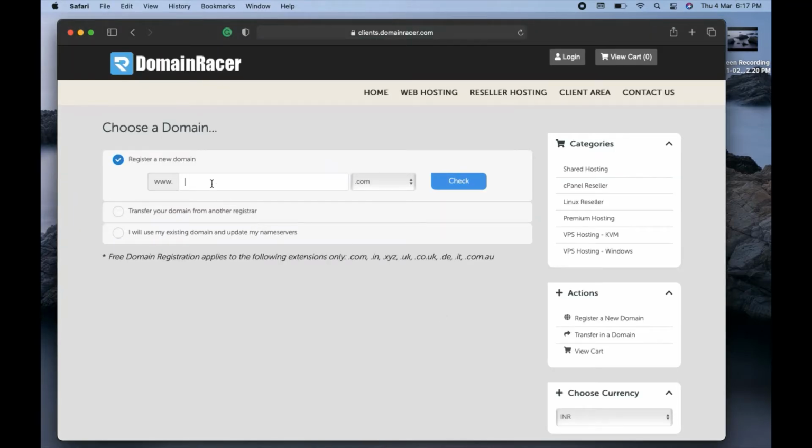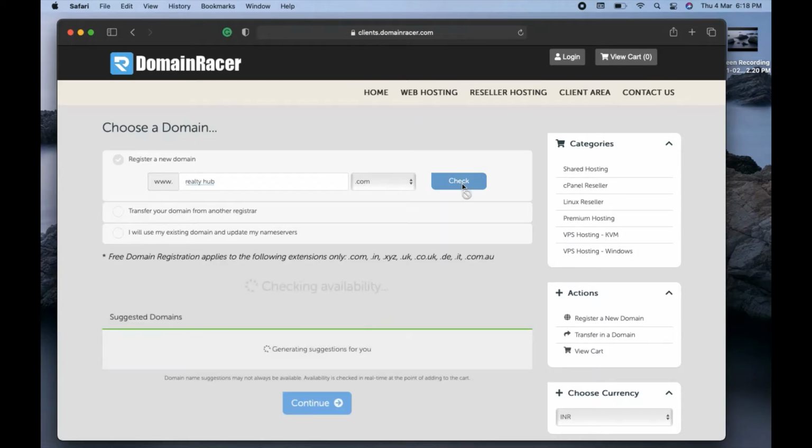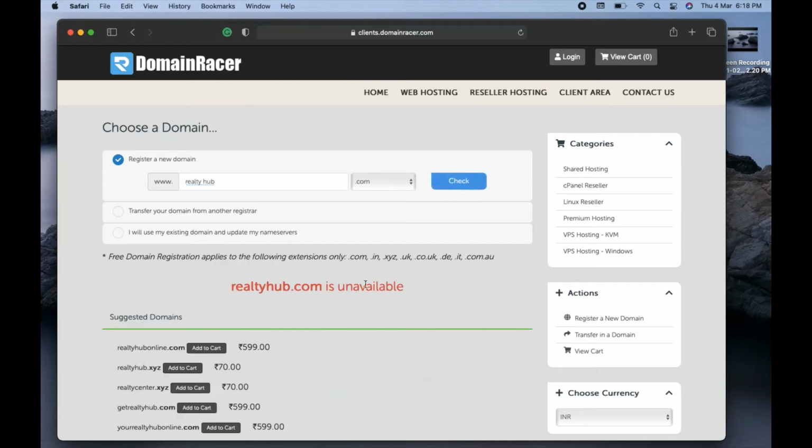Now here you can see it's giving you an option to choose the domain name for your real estate website. Here I'm giving just a name, realtyhub.com, and I'm going to check whether it's available or not. As you can see, Realty Hub is not available. So I'm going to choose realtyhubonline.com, because this is just an example I'm showing you.